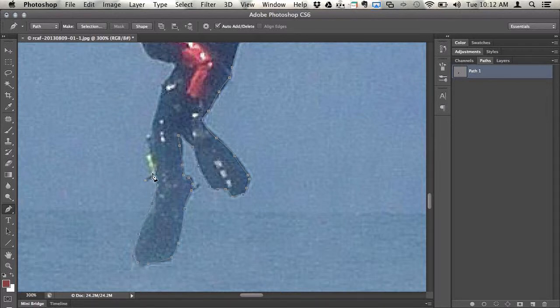If you make a mistake with the pen tool, you can hold down the command key and you'll quickly get a tool to be able to reposition one of those nodes, anchor points. Just trying to get my path restarted. Here we go.